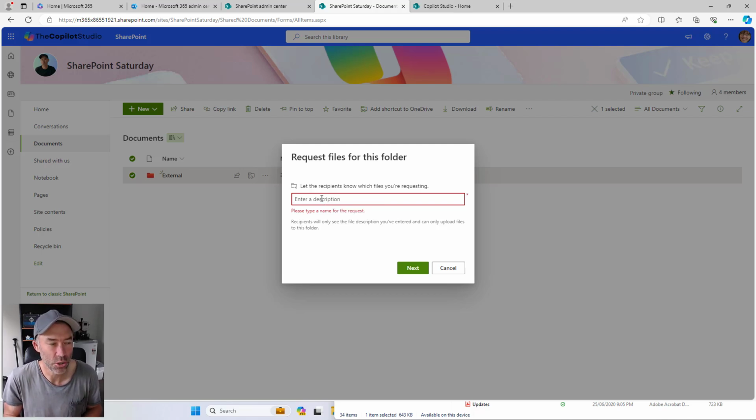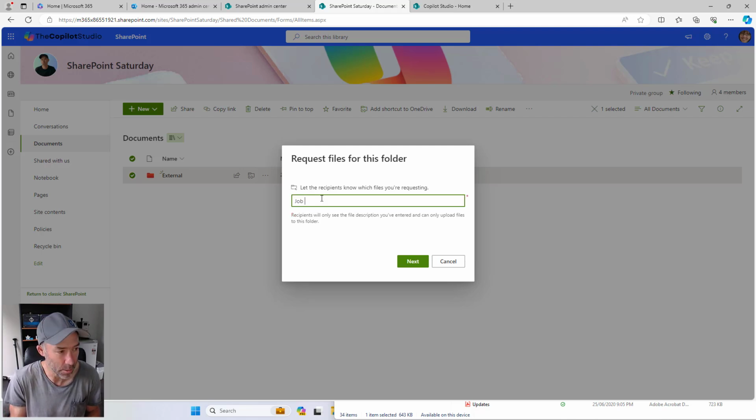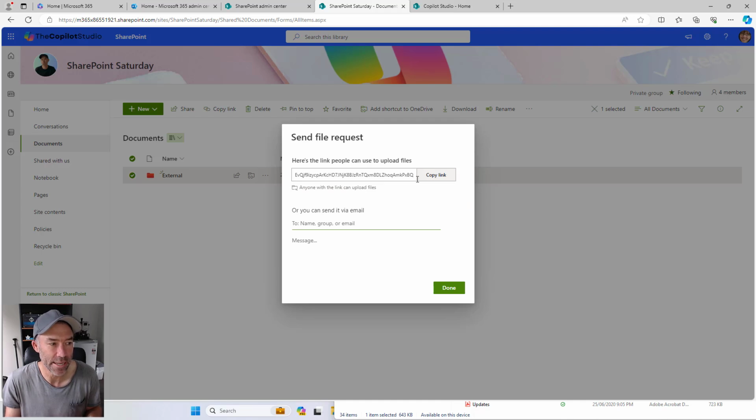So we are going to fill out the description. In here, what we need to do is let the recipients know which files we are requesting. Maybe we're getting some applications for a particular job, or it could be requests for proposals or things like that, where we need to get a lot of documents from a lot of different people. So what we might do here is let's call this job applications. We'll go next. And then we can either copy the link and then send an email and insert that link, or we can send it via email directly from here.